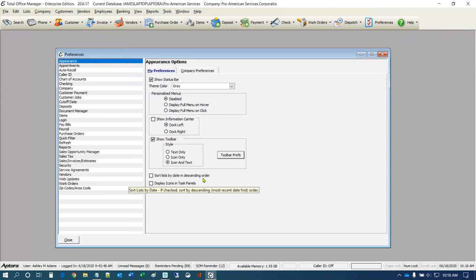Sort list by date in descending order. What that does, and you can sometimes tell what things do if you hover over them, is when you open up certain lists in the software, like the customer history form, it will sort them old to new. And you may not want that. You may want it in descending order by default. Now, you can always sort them yourself when you get in there, but that will do it automatically for you.